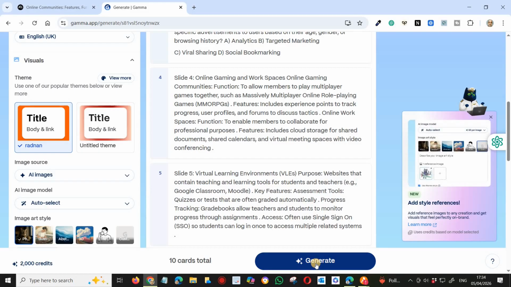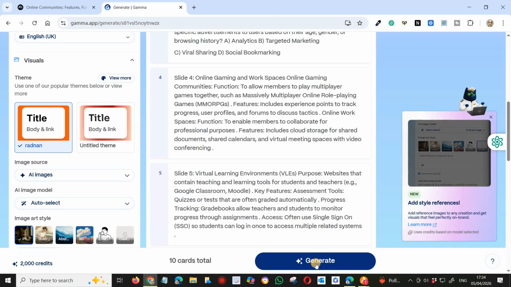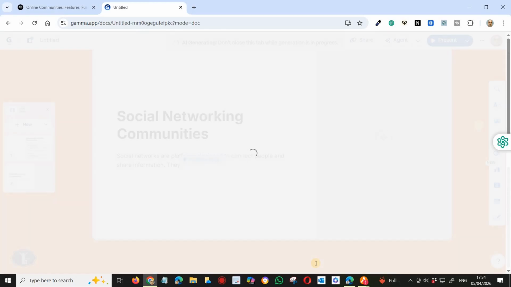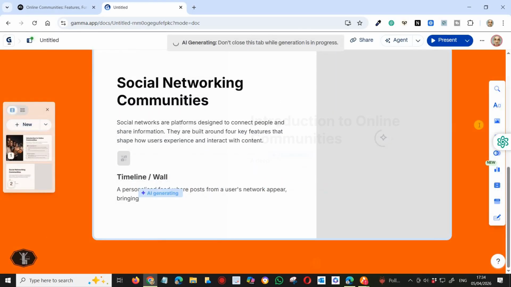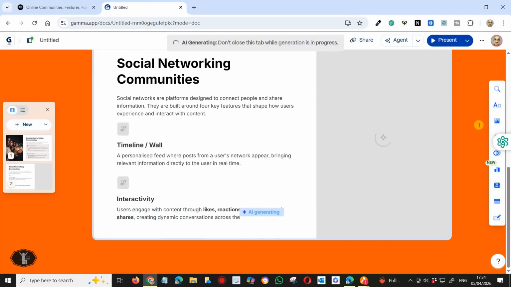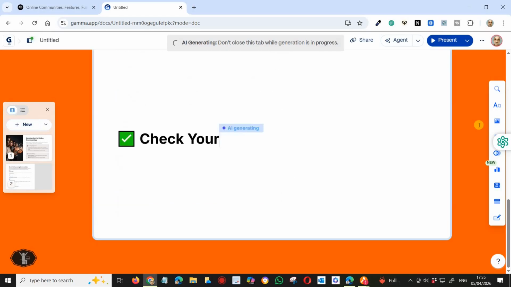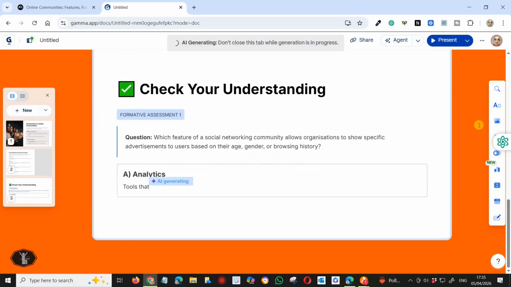And at this point, you're going to watch Gamma work its design magic. You're going to bypass the time-consuming slide design process. Watch this. Amazing. In seconds, you have a professional-looking presentation.